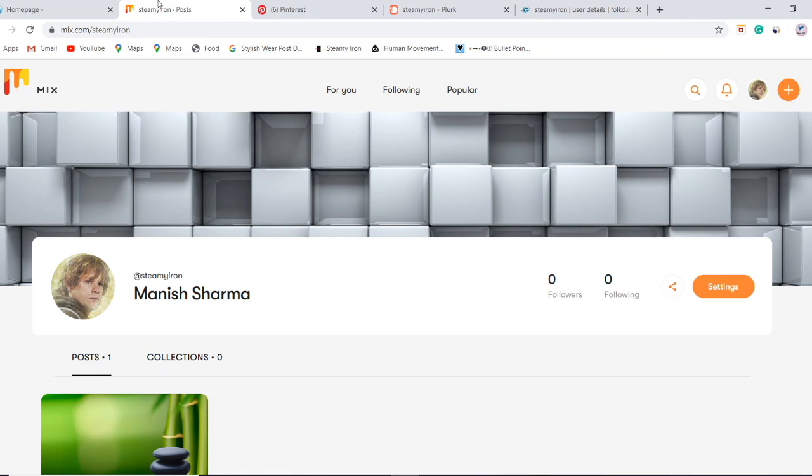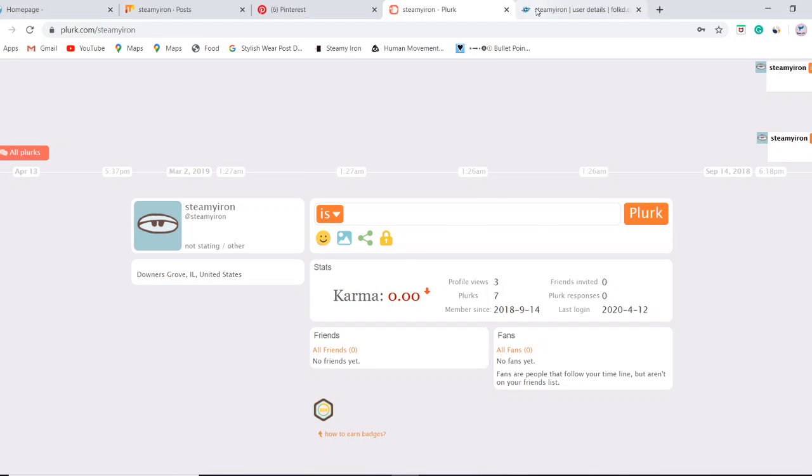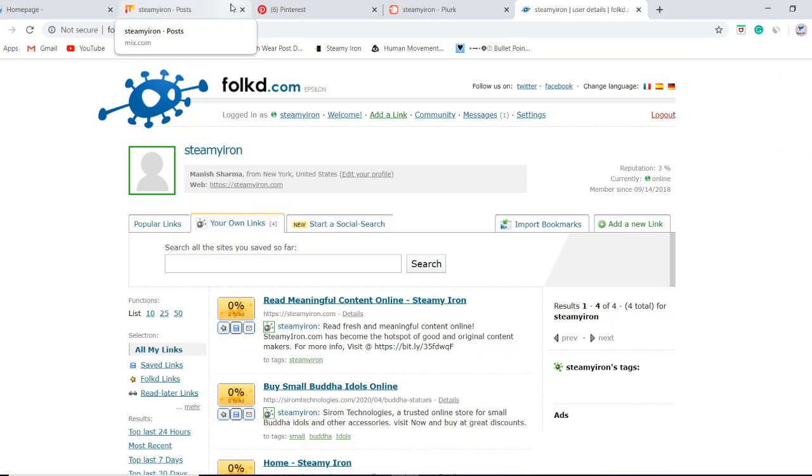So these are four profiles which are active. We will do our work on these profiles, and these four accounts we will keep separate. Just let me show you.